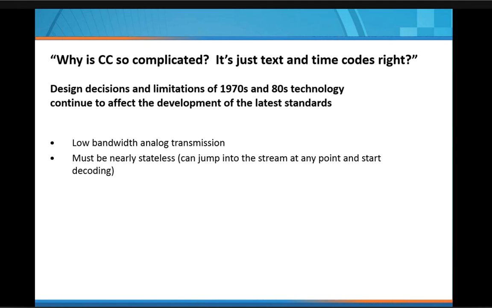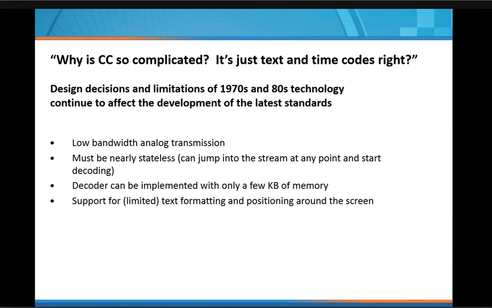It's a very low bandwidth signal. It has to be stateless, meaning that if somebody's flipping through channels, you don't have to have your TV tuned to the show at the start of the show to get the captions for the whole show. Rather, they're streamed progressively as the show goes on, so you can always get the captions when you change channels. Obviously, the memory and processor power were very limited back then. But still, despite those limitations, they came up with a pretty good spec.